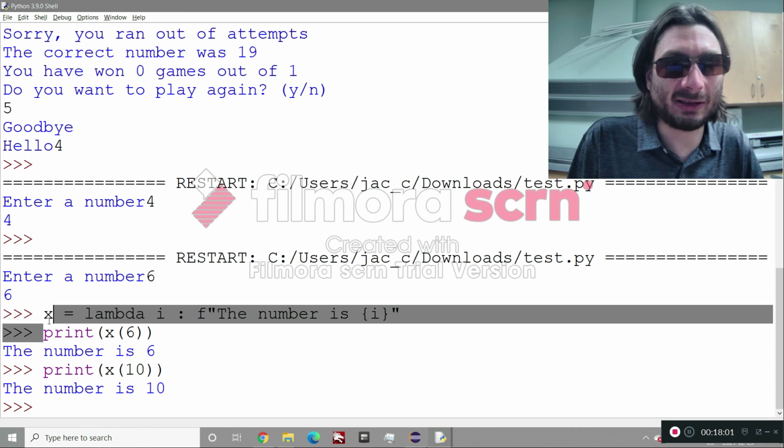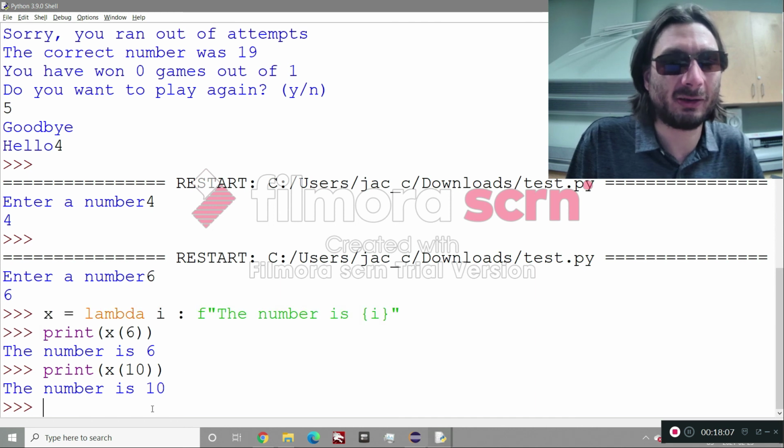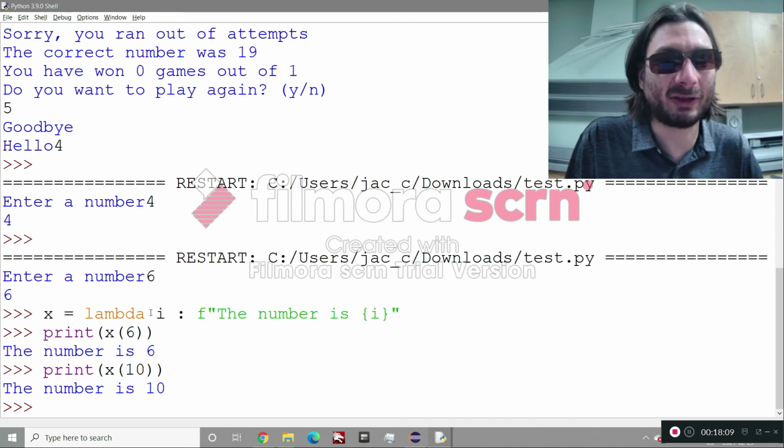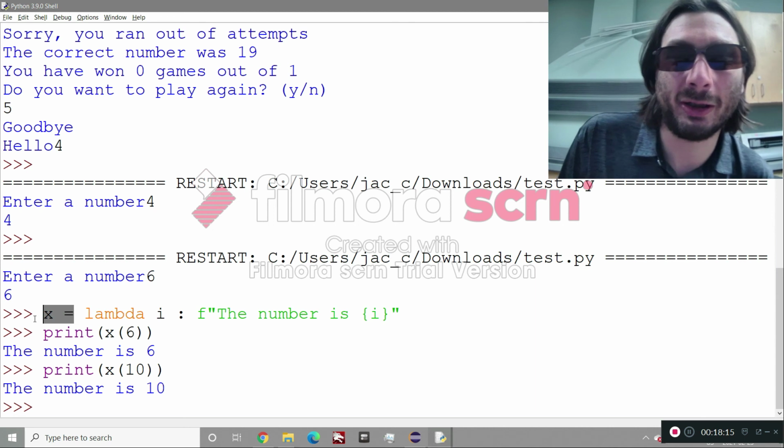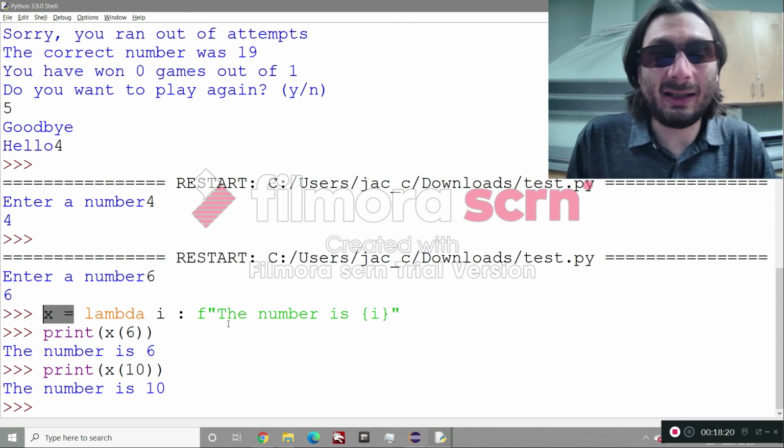So lambda functions are common in all programming languages, but the way that they're handled can be a little bit different. For example, in Java, lambda functions cannot be assigned to a variable. They are strictly temporary, only used once. So that is a lambda function.